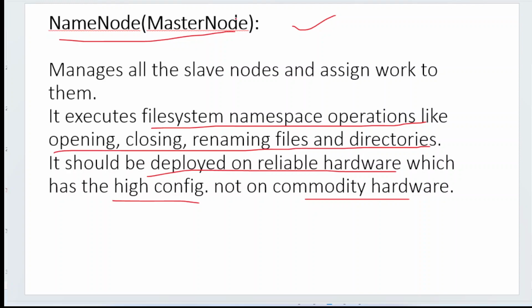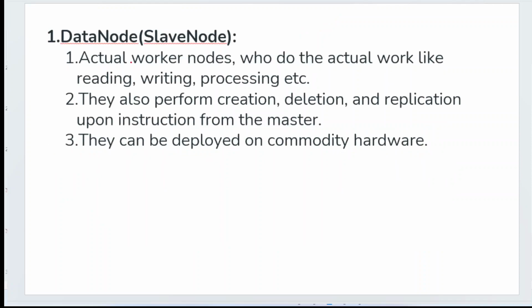And we also have the data nodes, which are called the slave nodes. I will have a lot of data nodes, and I can extend my data nodes to 50, 100,000 and so on. They are the actual worker nodes that do the actual work like reading, writing and processing. And what else can they perform?